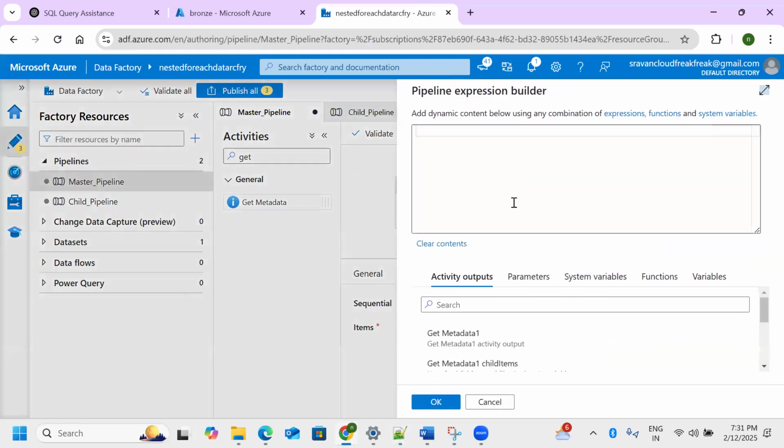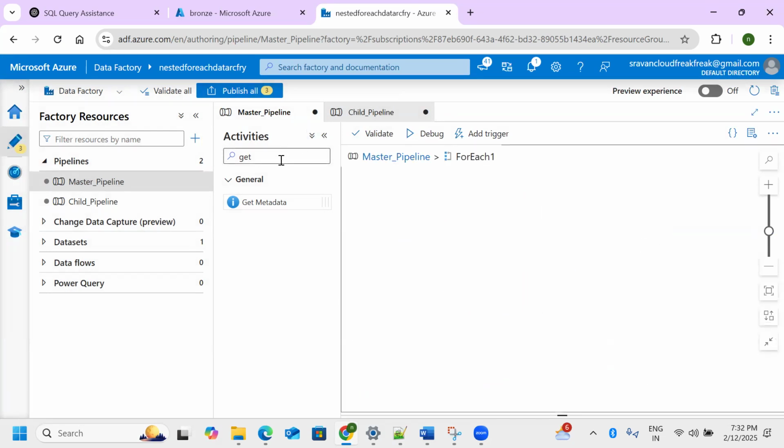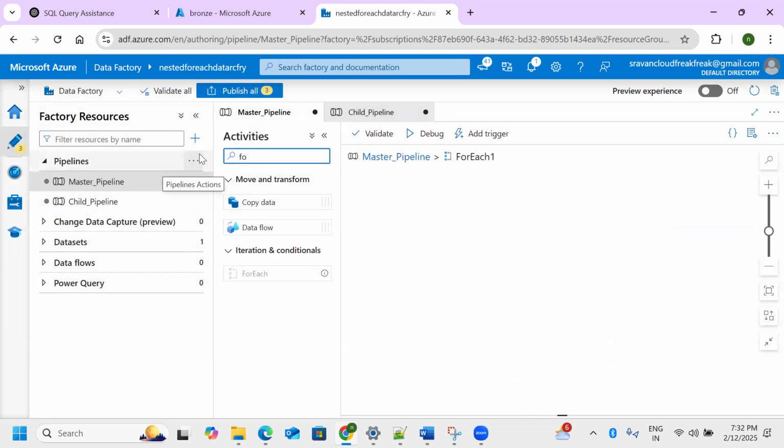So let me provide the relationship. The get metadata activity produces the output in the form of child items. Click on OK. Right. If you want, you can try to add a ForEach activity. Did you see any ForEach inside? I'm in the main ForEach. If I try to add one more ForEach activity into the main ForEach, we don't have any option. The reason is Azure Data Factory does not support nested ForEach.